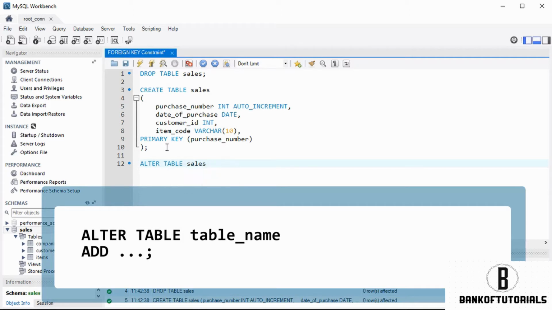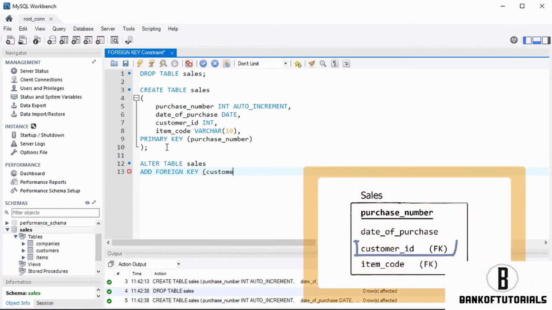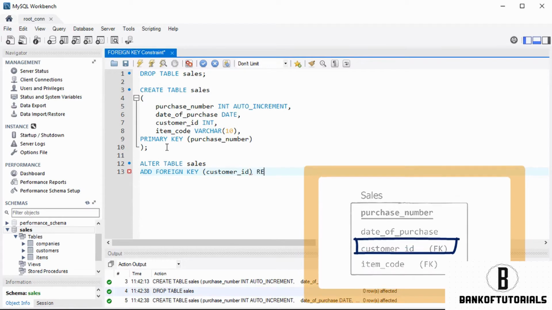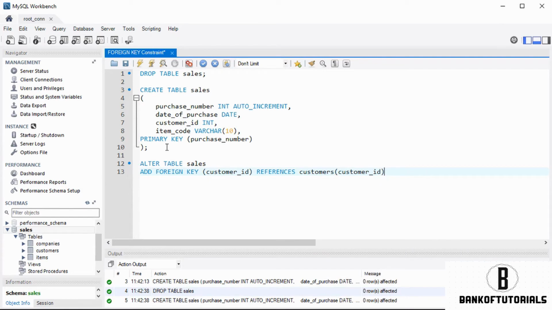And be careful here, don't place a semicolon at the end, since this is not the end of the ALTER TABLE statement. Write ADD FOREIGN KEY. Open parentheses, type the foreign key of sales, customer ID, close parentheses. REFERENCES customers, which is the name of the referenced or parent table, and then put its primary key within parentheses. As we already discussed, type ON DELETE CASCADE at the end to remove dependent objects together if necessary.